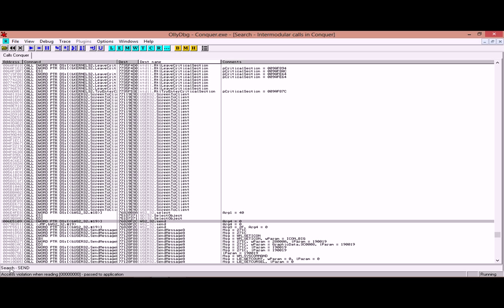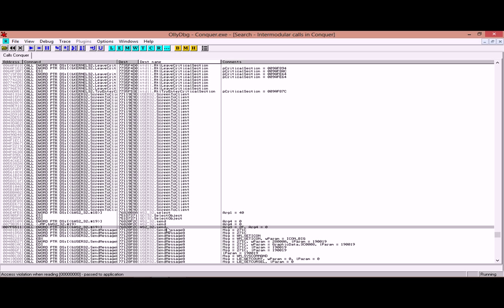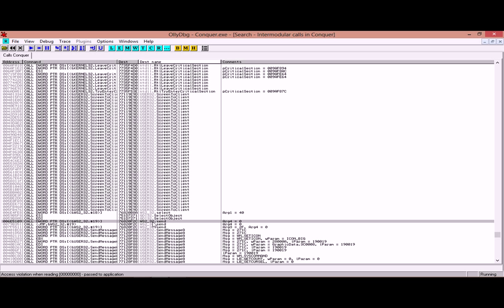If you look at the lower left corner, it'll say search dash send. So I can see that there are 3 calls to the send function inside the WS2_32 library, which is the Windows Socket library. The Windows Socket DLL is included in almost every application that uses sockets. Most of them, anyway.